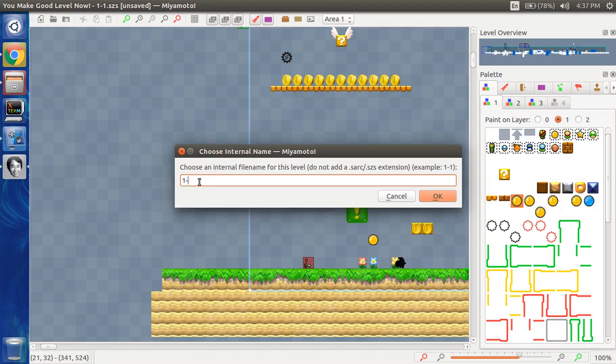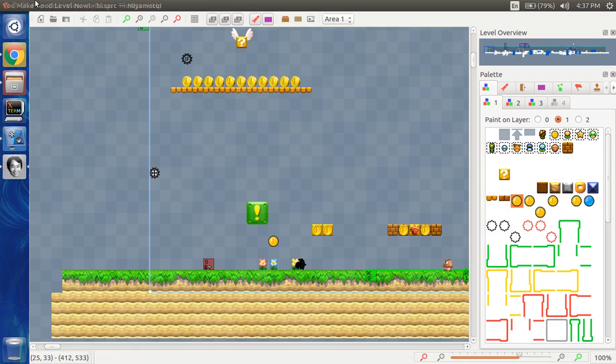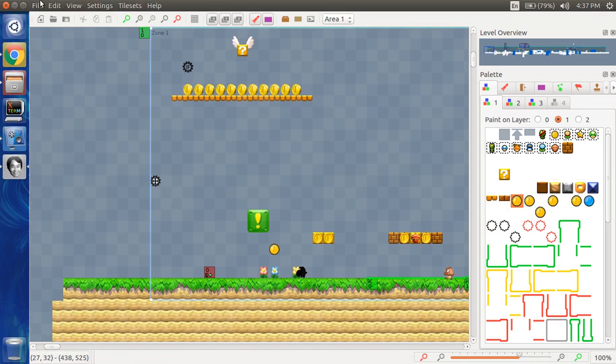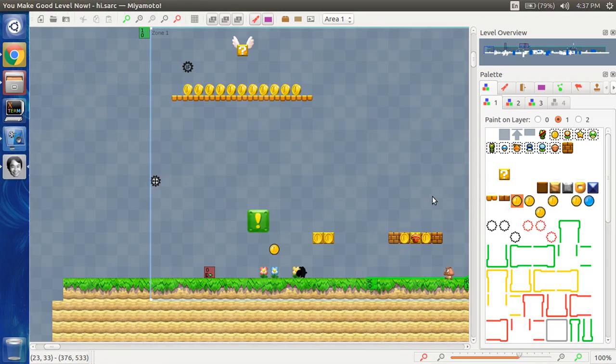Now you may see something like 1-A, but that's not how it works in this editor. They're always numbers, and never will you have a letter. So it's world number, level number. So let's just say I'm editing world 2, level 3. So let's just go with 1-1, and then it'll save the level. Now we're editing hi.src. Now you can go ahead and save it, and it pretty much works the same way.